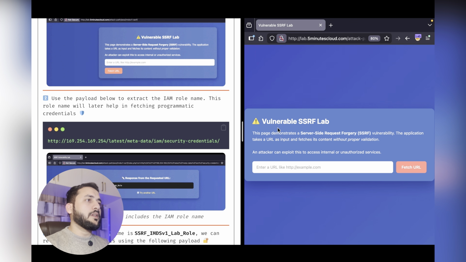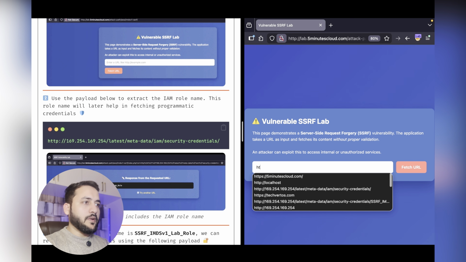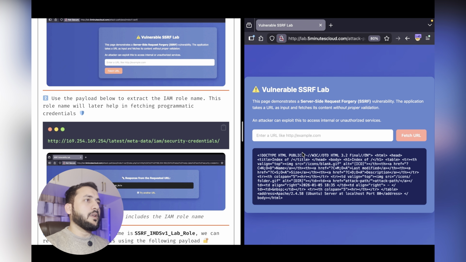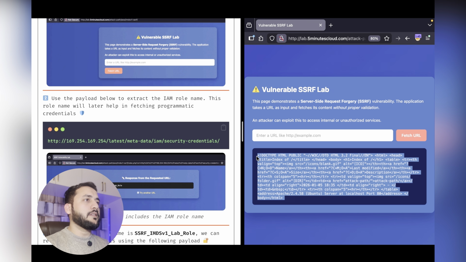In order to check whether this particular application is vulnerable to SSRF, we will simply provide localhost, and if this localhost is resolvable from the server side, we will ensure that this is vulnerable to SSRF. Since we know that this is an intentionally vulnerable lab, it is responding with the HTML version of this particular website which is hosted locally.